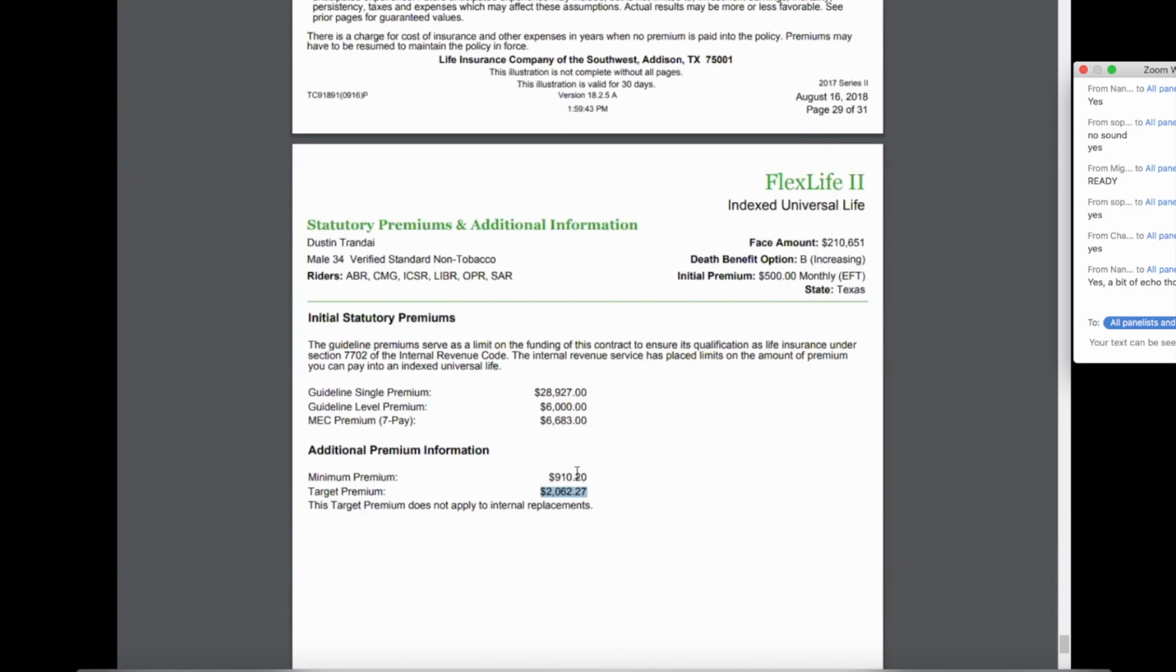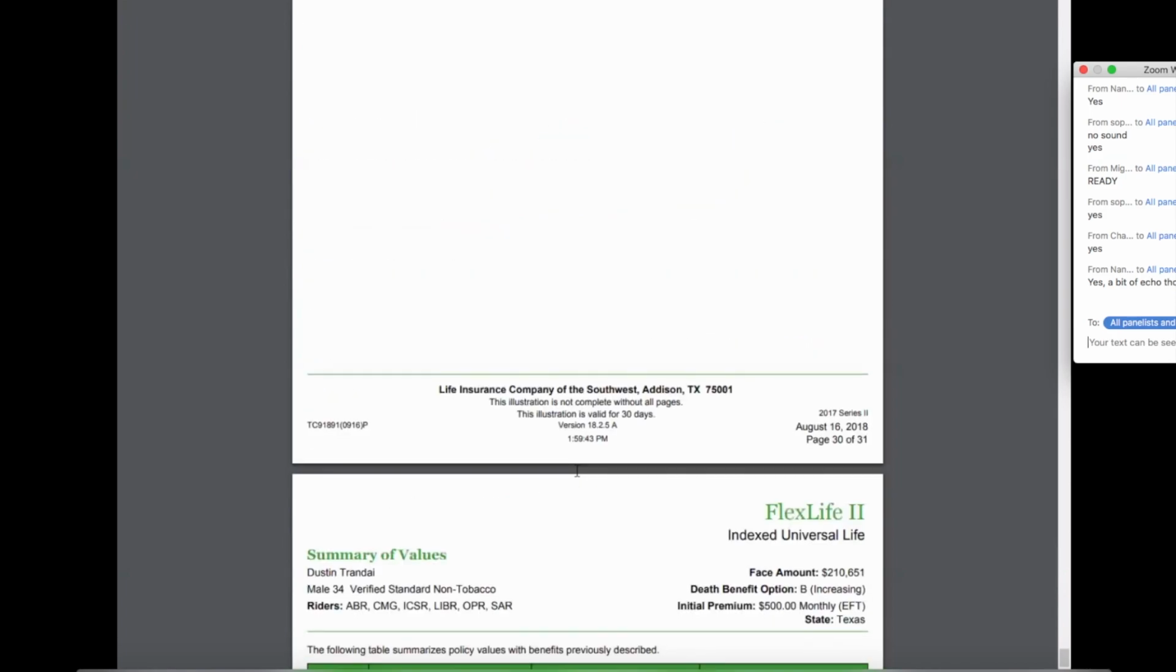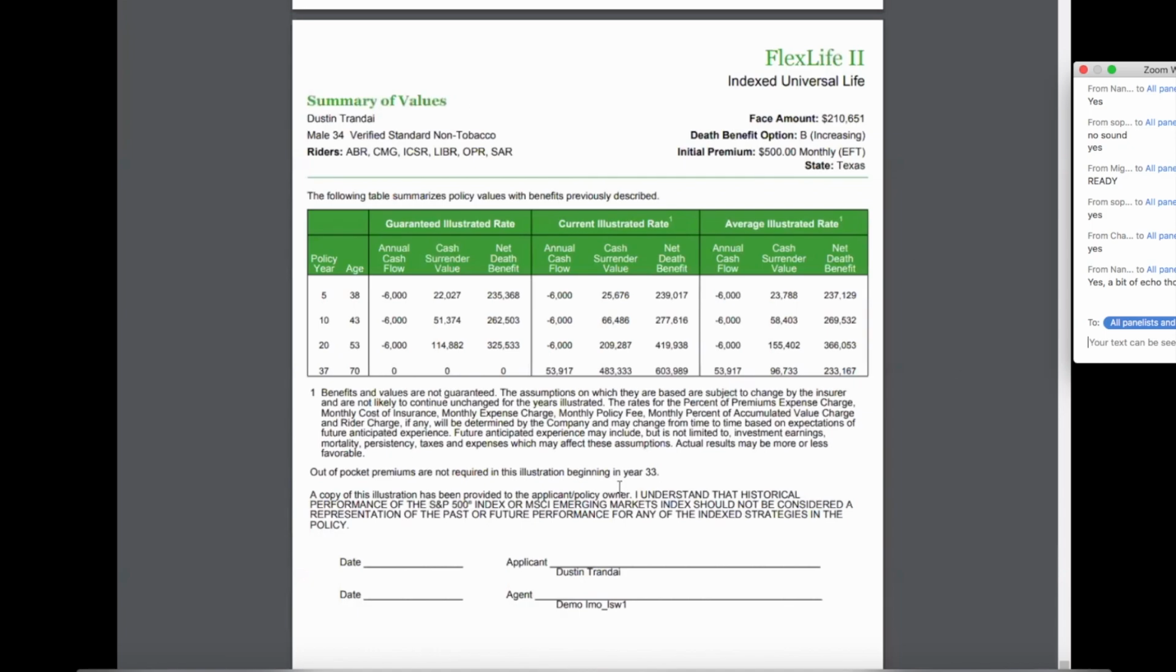And we scroll down, summary of values, what they'll be getting, and then they'll sign right here. This is where you want to have the agent and the client sign.